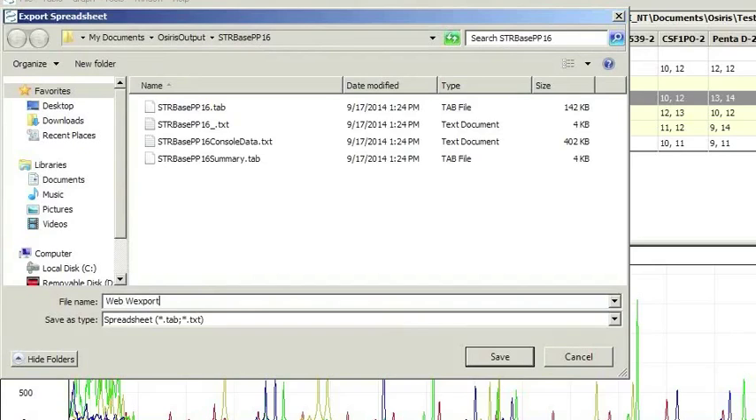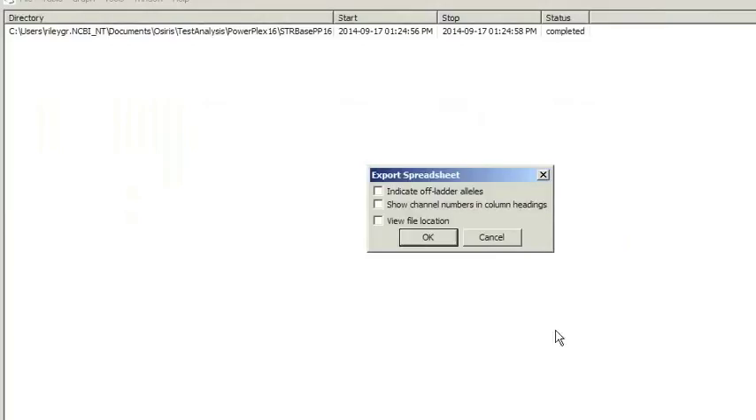I'll call it web export, or export as this case may be, and we'll call this a tab file, and I'll save. At that point, it asks you if you want the off-ladder allele labels in the table or not. I'll say yes, because that gives me an indication of which ones are off-ladder alleles. Most people, if you are importing this data, you don't want that, because your LIMS system won't be happy with you if you do.